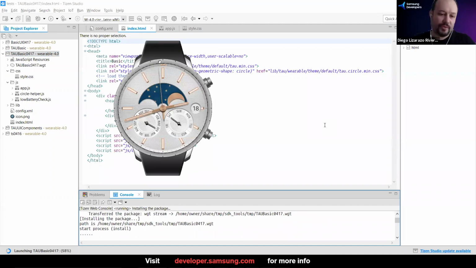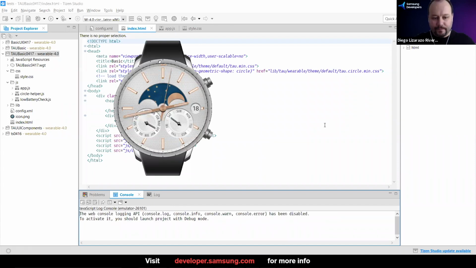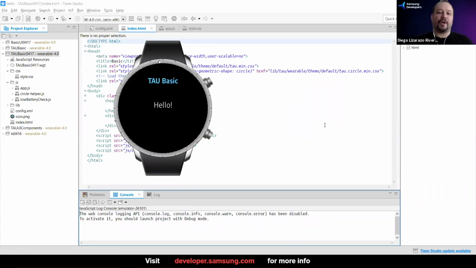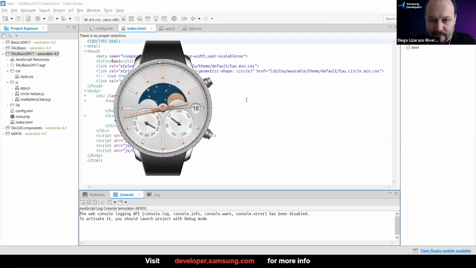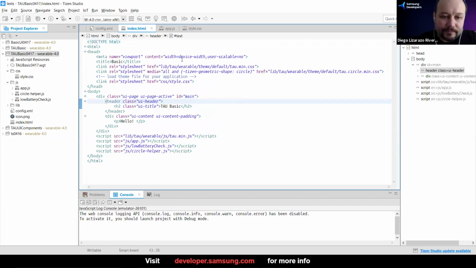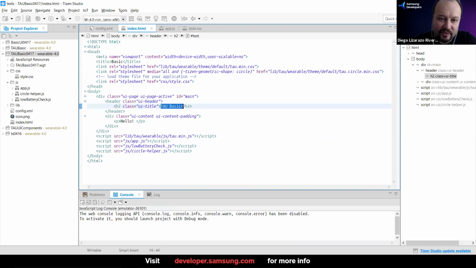It's deploying. And there you go. So it has a little bit more of a structure, and we're going to use that. So let's do this. We had two parts. So one was a title that, I don't know if you saw it, had a little bit of a different color, a blue one. It's TAU basic and then hello.